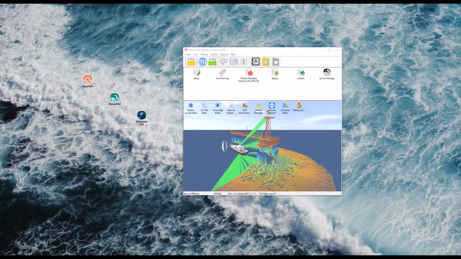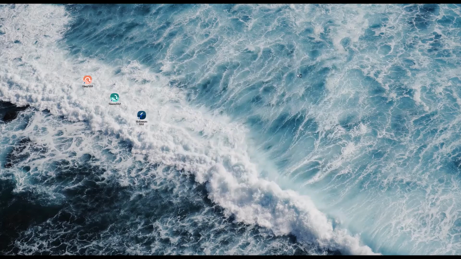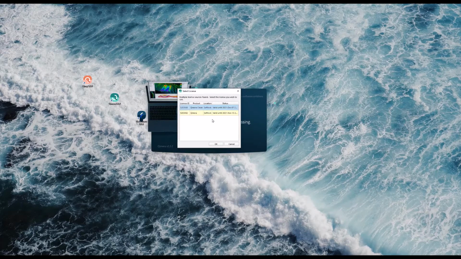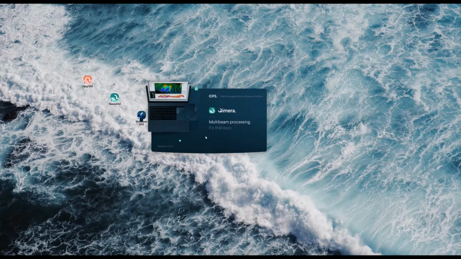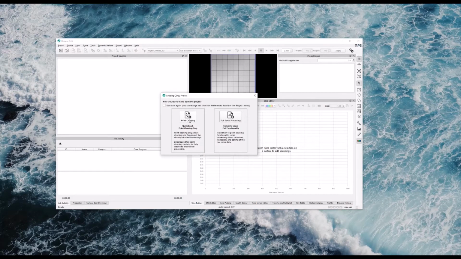Once you are done with Qinsy acquisition, you can easily access your project in Chimera by going back to the Qinsy console and pressing the Chimera icon. Once you do this, it will open up Chimera and then prompt you to select your license if you have more than one. And then you will be prompted to open up your project in either a point cleaning or a full processing session. Point cleaning session will be only used for just doing initial point cleaning.